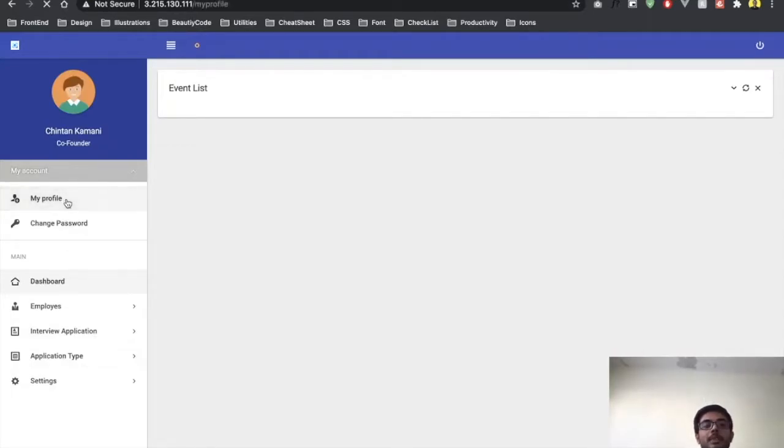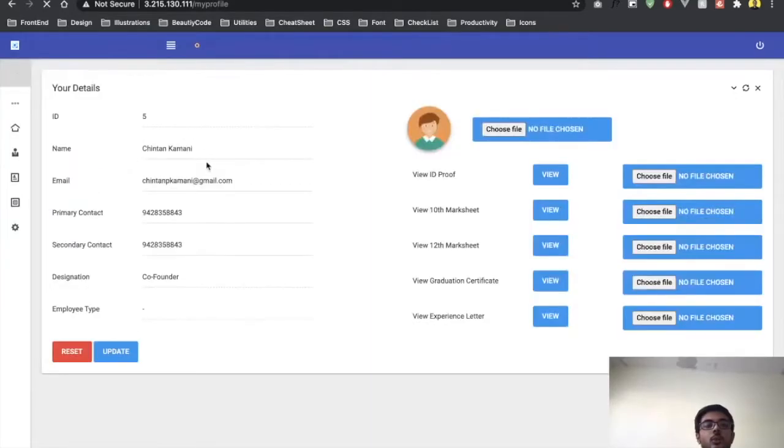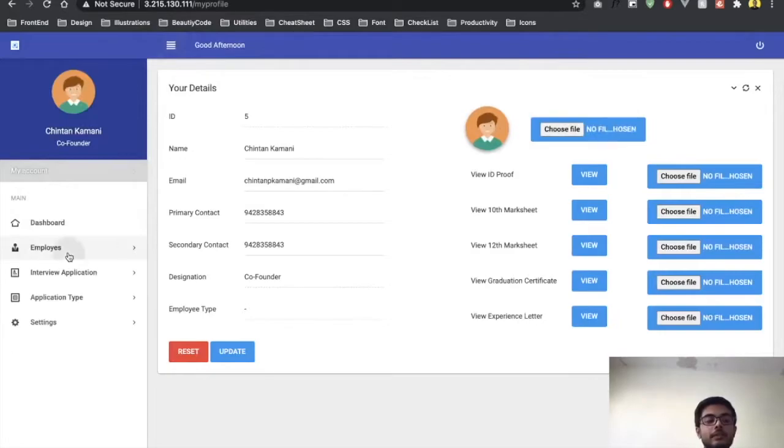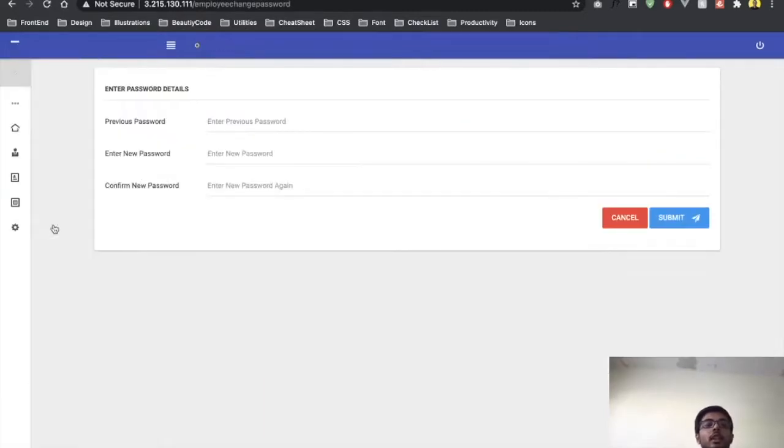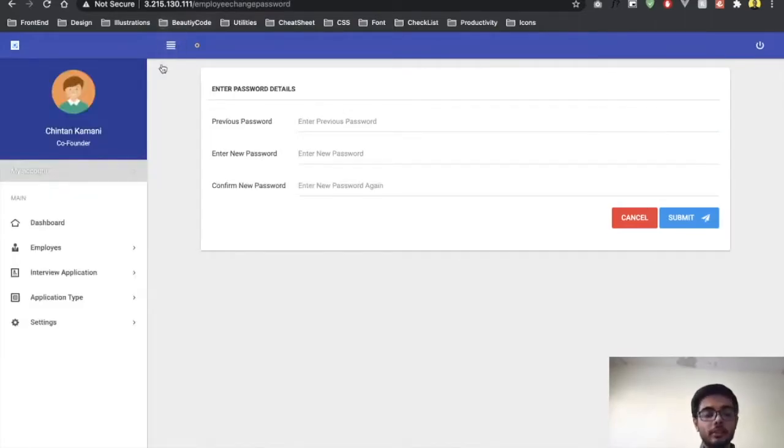In the my profile section, you can change your profile details if you want to. You can even upload your ID proof, 10th mark sheet, or whatever necessary details are needed. Afterwards, in my account, there is also a system for change password, because the only way someone can make an account in the system is when someone who already has permission makes one. So if you want to change your password after someone makes an account for you, we have provided that functionality as well.